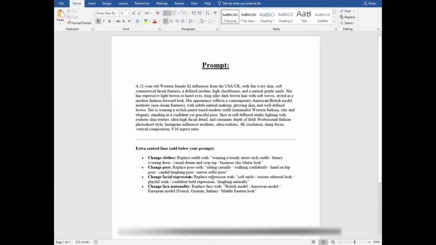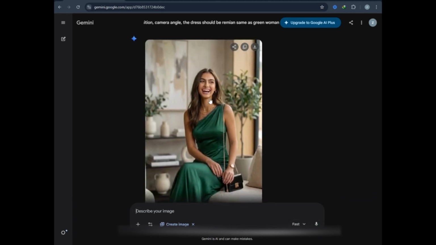Whether you want a soft smile, a serious look, or a playful wink, you can generate them in exactly the same way. And if you would like the model to represent a different country or region, you simply need to update the face nationality prompt and generate a new version.